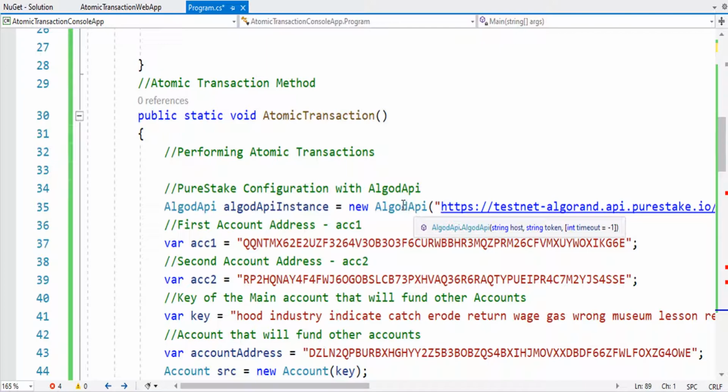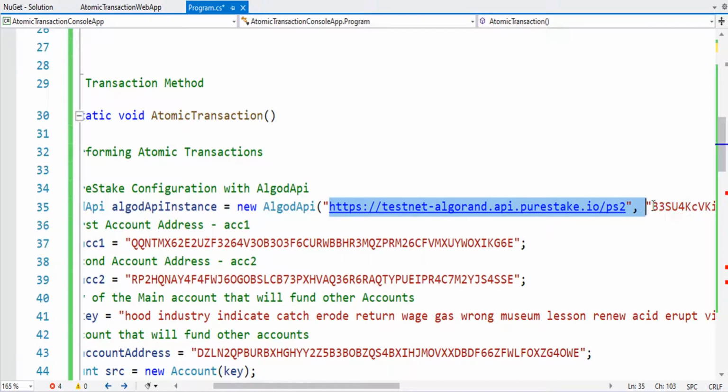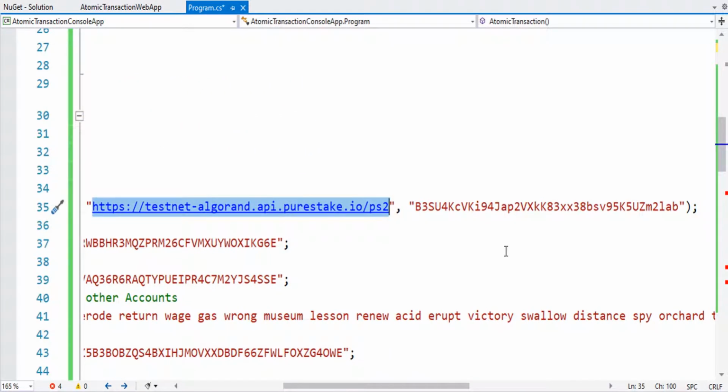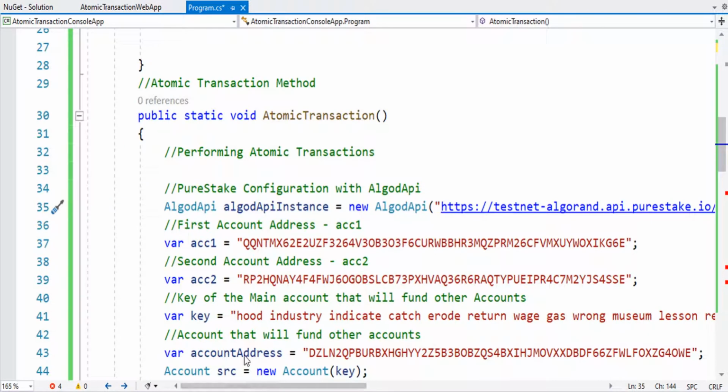Alright, so if you hover over the Algorand API, we can see the parameters that we're supposed to pass in. We have a host and we have a token. This is our host, which is the link running on PureStake version 2, and then we have the token, which is this right here, passing the parameters. This is the first account that we created. This is the first account we are going to fund. This is the second account we are going to fund, and then this is the account key of the main account, which will fund other accounts. You can see here in the comments all the account addresses and the mnemonic key.